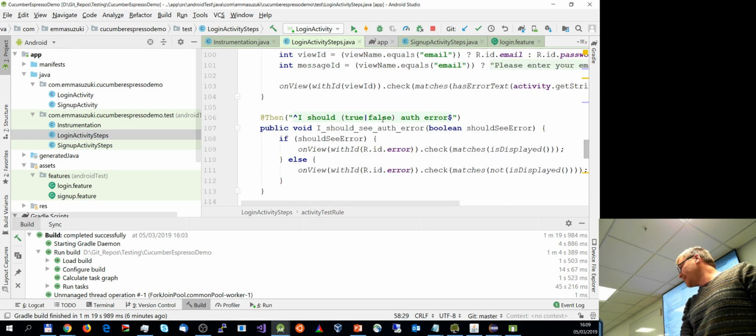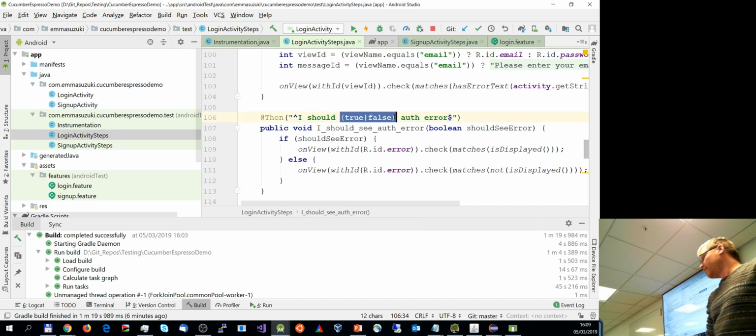And then in this ideal case, for example, here's an alternative representation. It's a bit of a cheap regex, if you like. So it shows you alternatives. I should see true, false, auth errors, right? So it basically figures it out and checks what it actually represents. So Boolean should see error, and it matches whether the error is displayed or not. So that's the thing here.